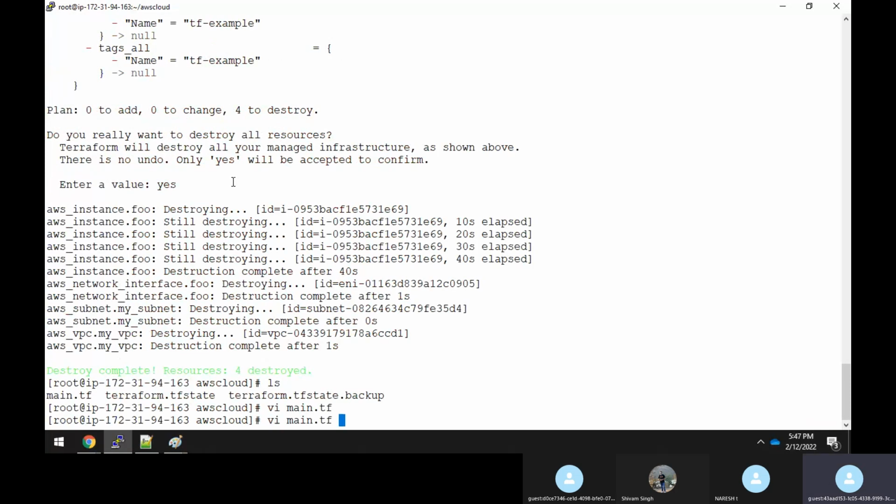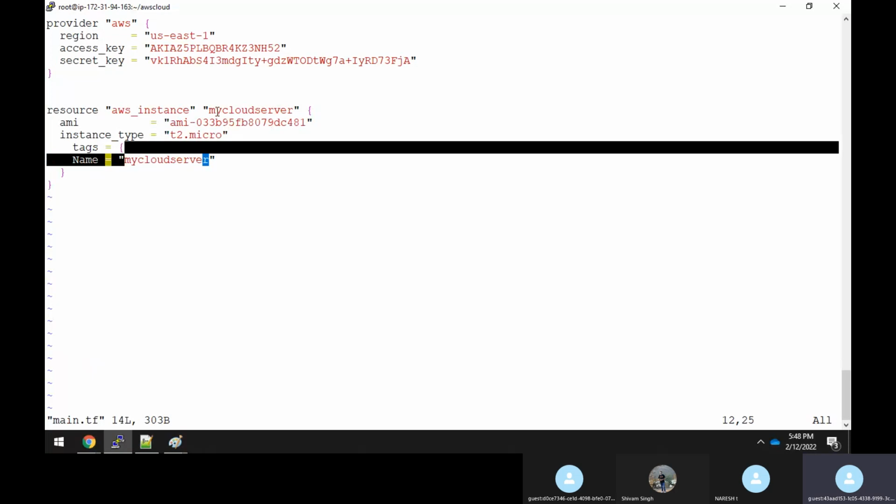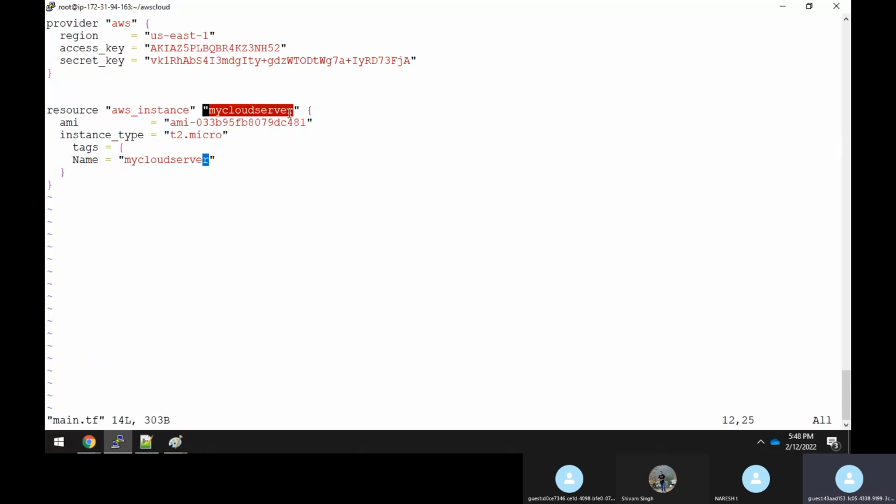So we'll verify one more time. Okay, this is a provider, this is an AWS resource, my cloud server. And this is an AMI. So AMI I know very well. This is for Amazon Linux, and the instance is t2.micro, and the tag is nothing but my cloud. Same tag. The same name I'm giving as a tag also.